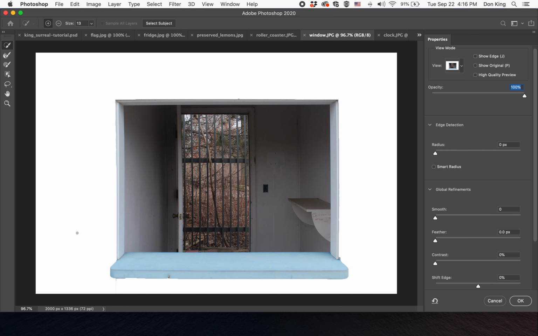So if I notice some things here where things have gone off the edge a little bit, even if it's these tiny little things, I could hold Option. I could color out that little block there. I could color out this little blue line at the bottom. So basically the quick select tool is built right in.